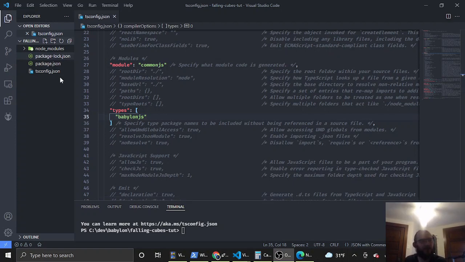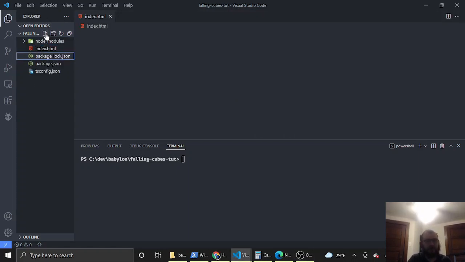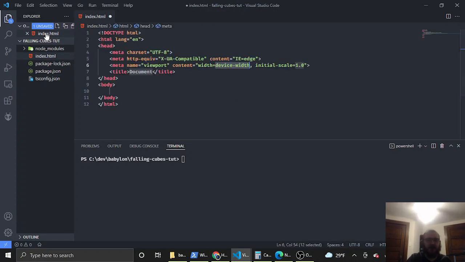Now we want to create our index.html, our index.ts file, and our style.css file, and get you set up so that you can make any game you want. Now let's create our index.html file. So click New File and type index.html. Go ahead and hit the exclamation point, and hit tab if that appears for you, and it will automatically fill in basic HTML for you.